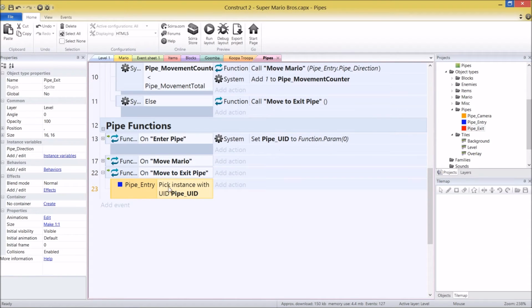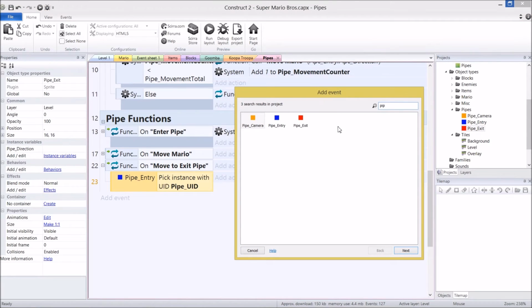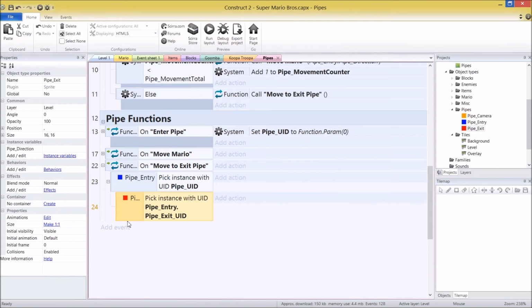Okay, so select pipe entry with the pipe UID. Now going to pick the pipe exit. As a sub event, press S, pipe exit, type in unique, and then we go pipe entry because it comes from pipe entry. Well, if it lets me press enter on it, and then we go pipe exit UID. So pick the pipe exit which has the same UID as the one that pipe entry is referring to.